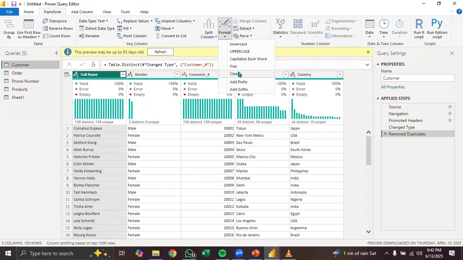Something like if you're importing the data from, let's say, a notebook, all these CSV files, they come with some unnecessary characters with them.